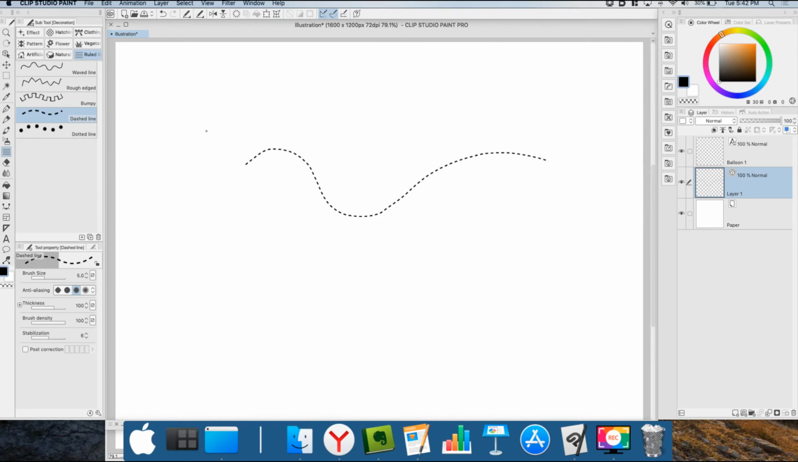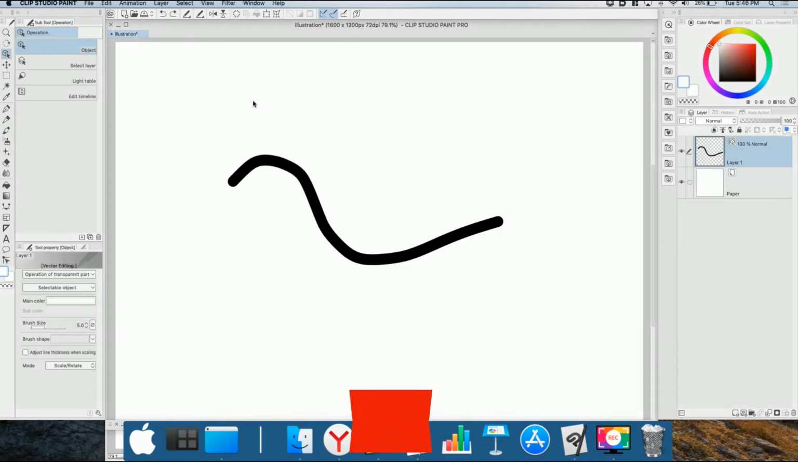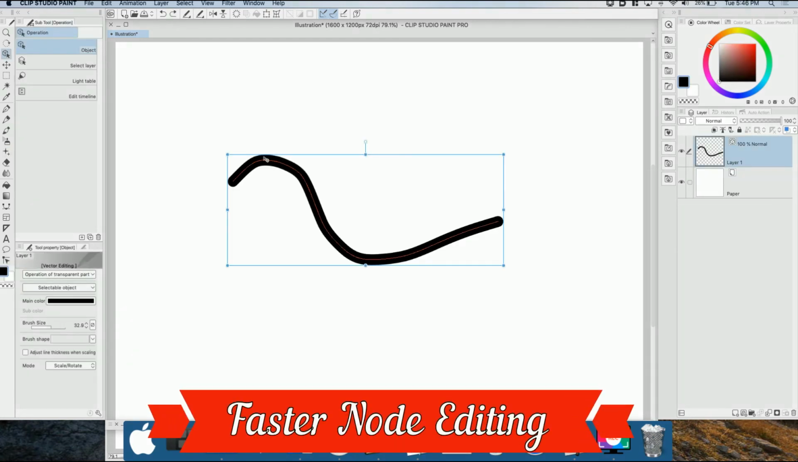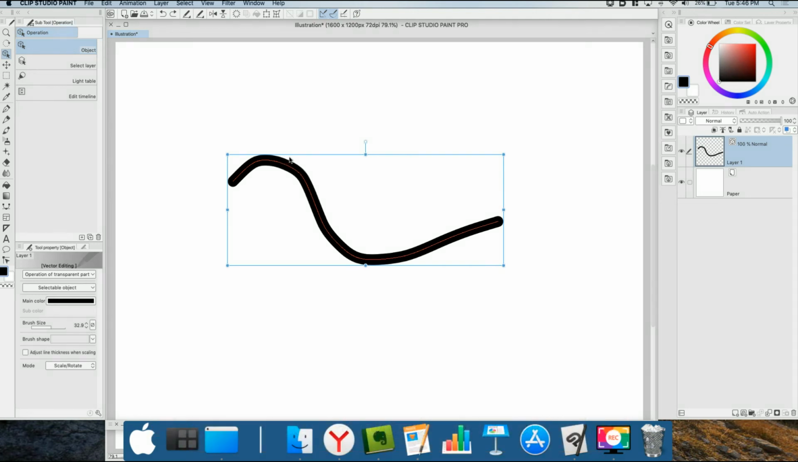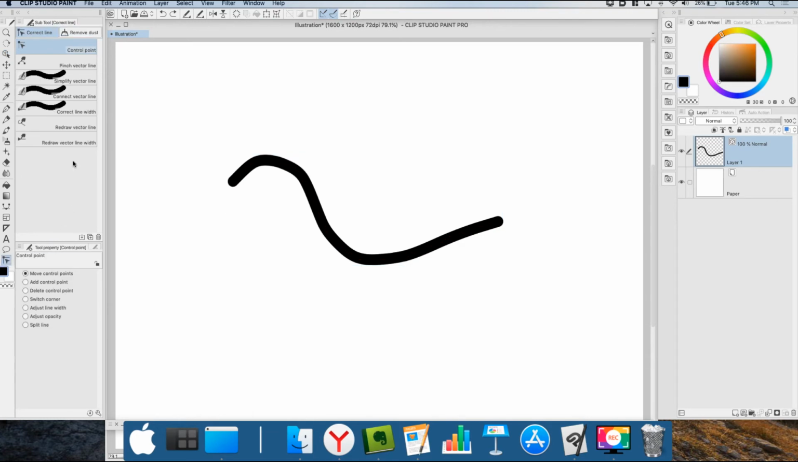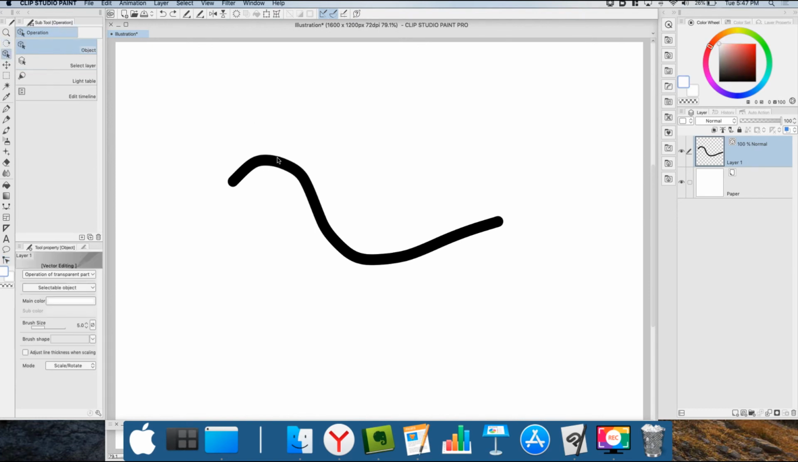This is probably the easiest way. Earlier I showed you that in order to manipulate or even delete nodes with each object, you have to go to the control point tool and do it this way, and choose your option here by deleting nodes. Now this is not the only way to delete nodes in the program. You can also do so with the operation tool itself.